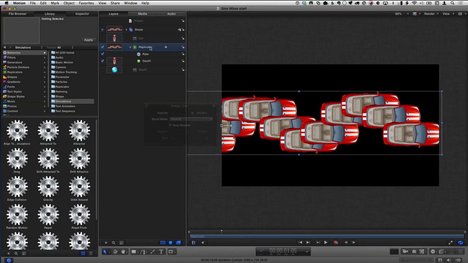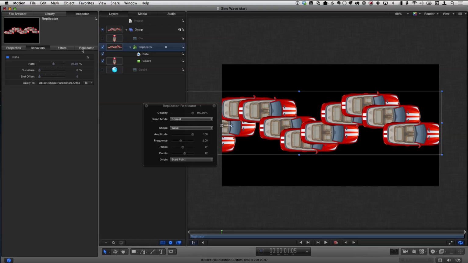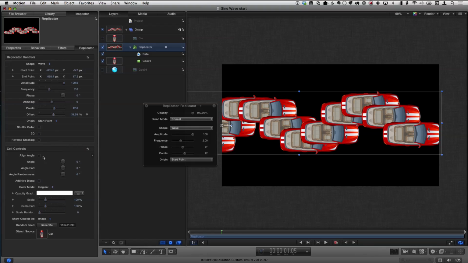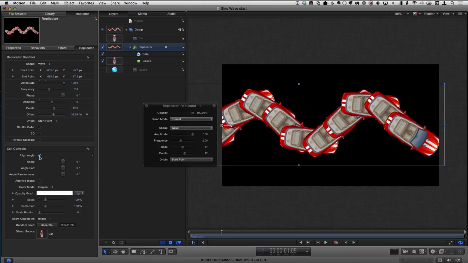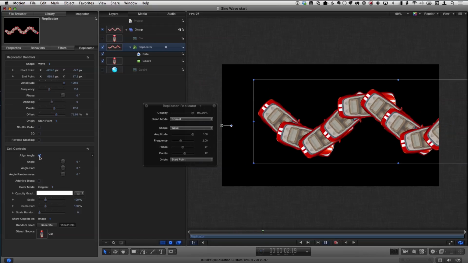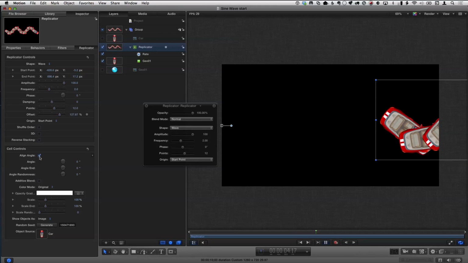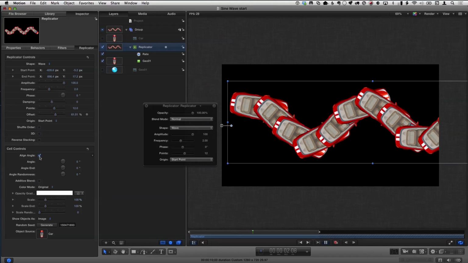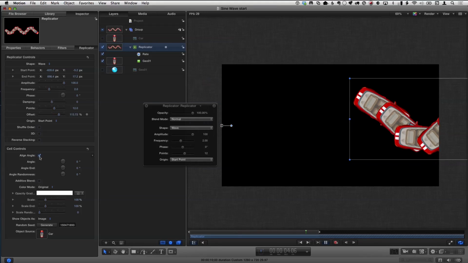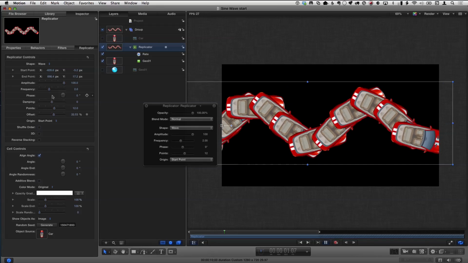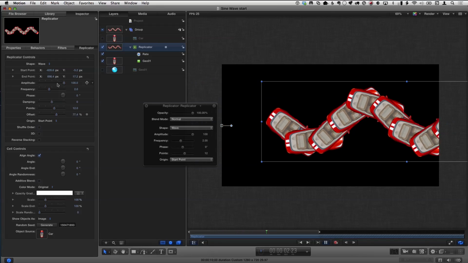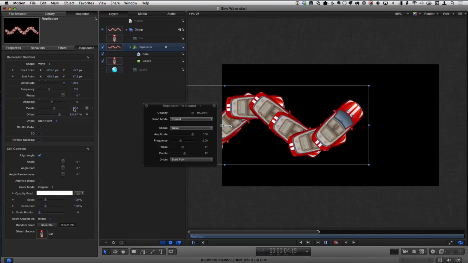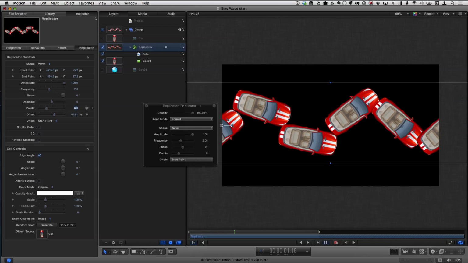If we select the replicator, go back to the replicator inspector, there's an option to align the angle. See right there, align angle? Mm-hmm. And now we've got the cars moving along that set of points, the wave. Okay, so you've got them moving along the wave, but they're each turning as they go along with it. There's so many there, because I've got a lot of points, that it looks a little bit crazy, but I can reduce the number of points to maybe 6 or something.